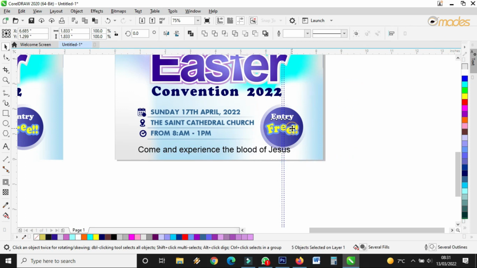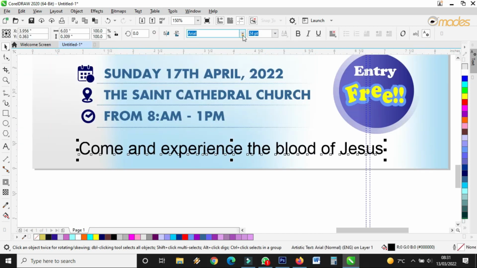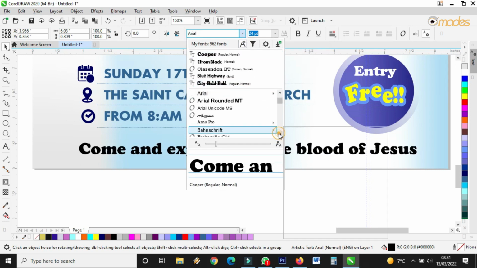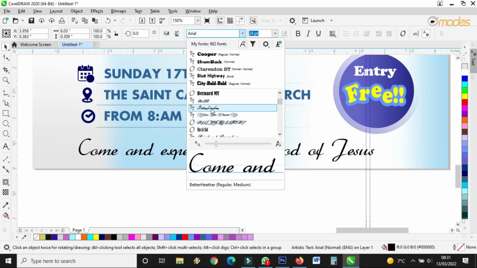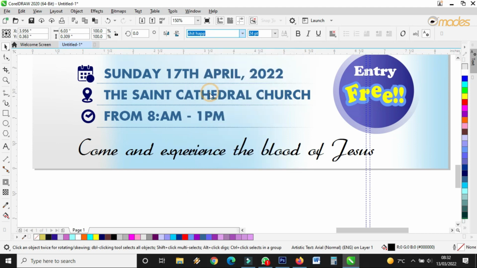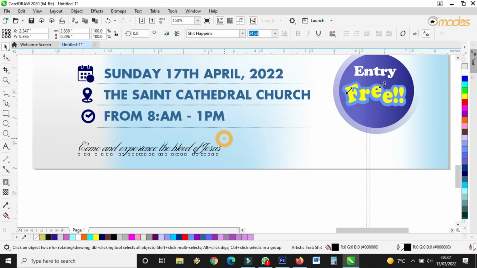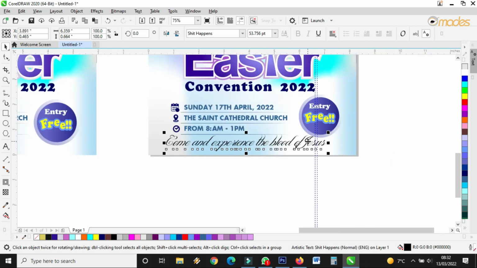I pull this one up a bit. This one I have to group it so that I'll not distort it. Then let's choose a very nice font for it. If you're a constant designer, most of the fonts might be in your head. You just type the name, then it will come. Example like this, I have one font here. You see, it has come, so you just click on it. You see, so I can choose this one, come and experience the blood of Jesus. Okay, good.